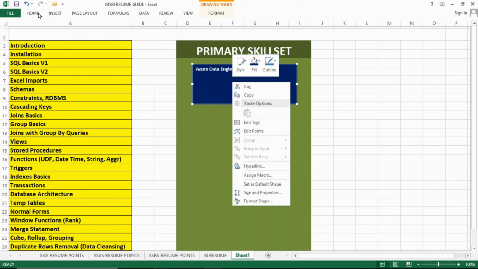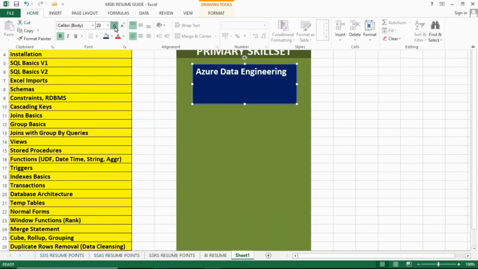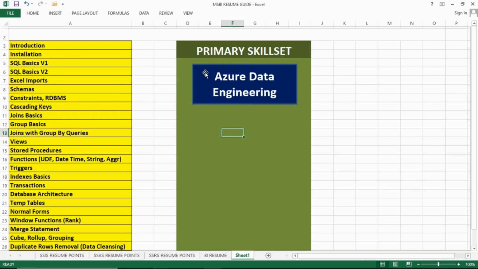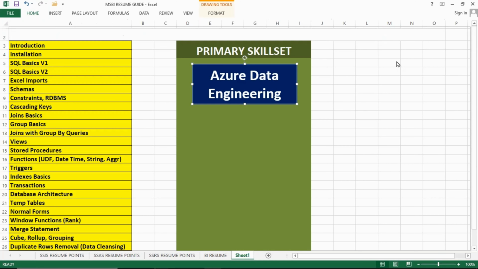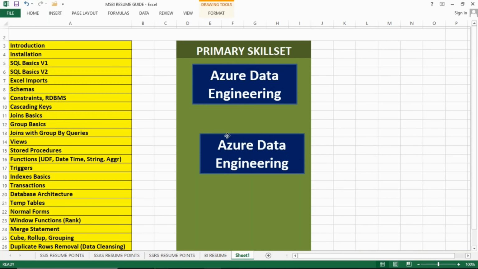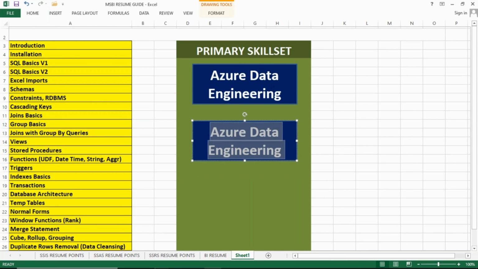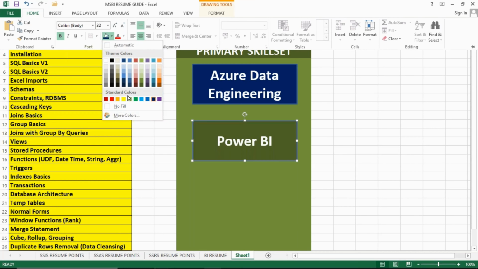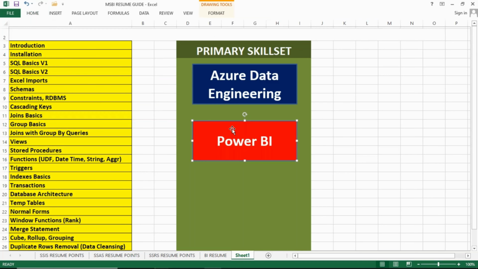Yes, sir. Surely. Once you are ready with your yellow box content, go for Azure Data Engineering, which is into cloud computing, big data analytics. Or you may do Power BI as your primary skill set if you are into a data analyst job role. It's up to you. You need to decide carefully. Or you may also do MSBI in case you are into a BI developer job role.